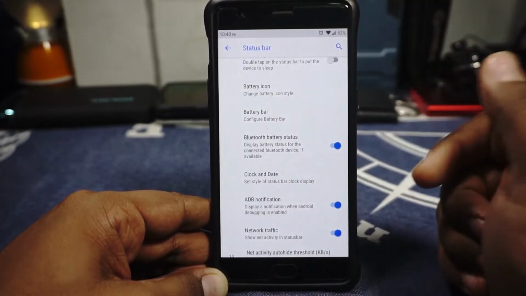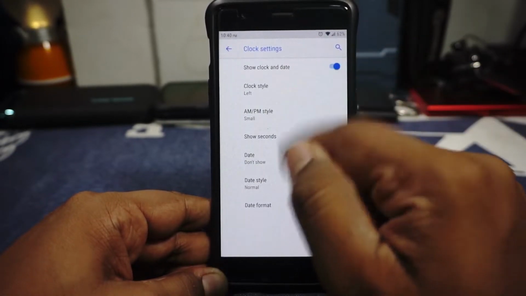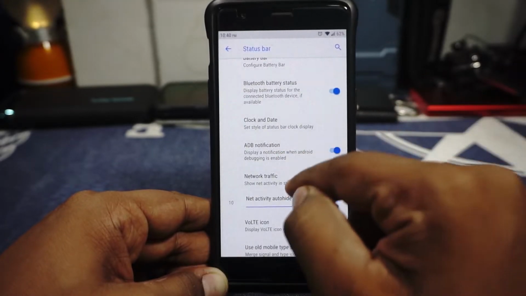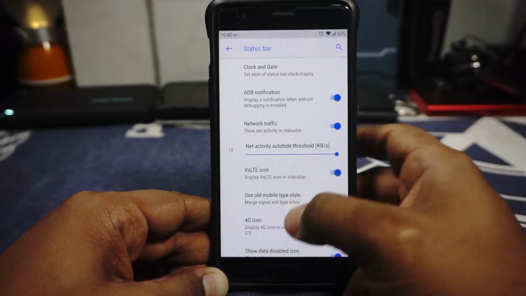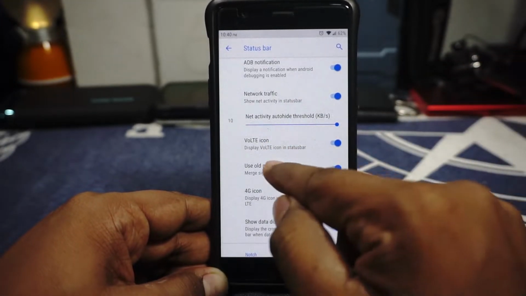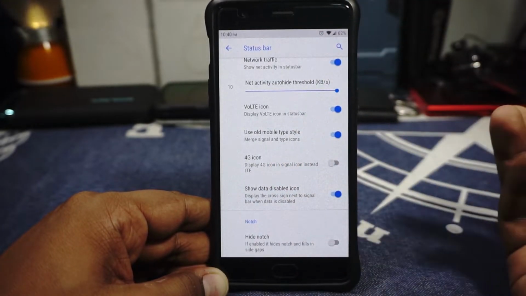Bluetooth battery status on the status bar. If you're using a Bluetooth headphone, it will work out. Clock and date options are available with a date style and date format. All of that can be customized. Network traffic indicator is available, which is a basic one, which does work out though, so I'm really happy with that. VoLTE icon can be enabled or disabled if you want to see it or not. And also old mobile type style is available where it all is condensed into one icon, which I like.